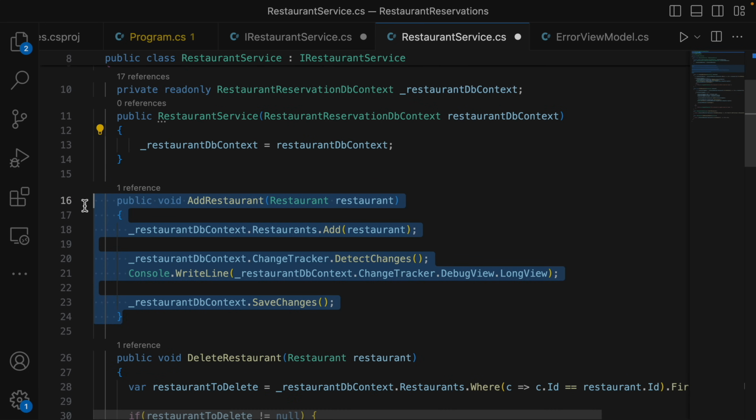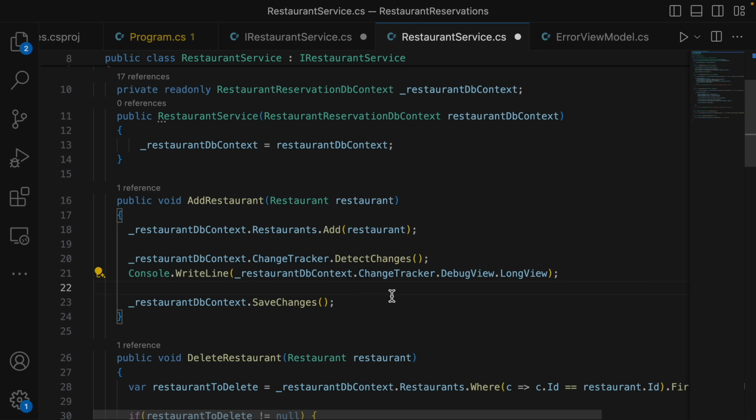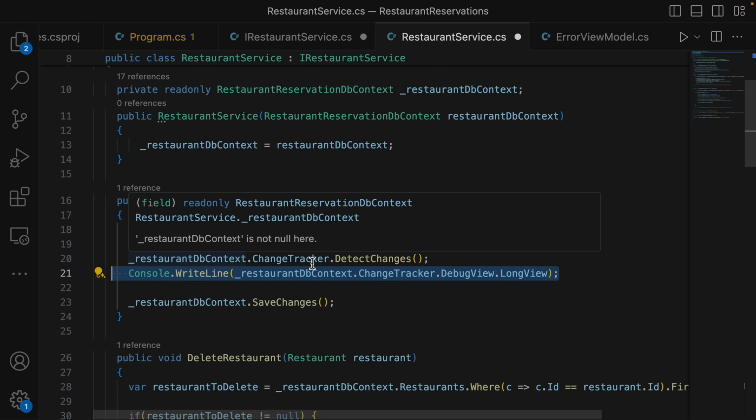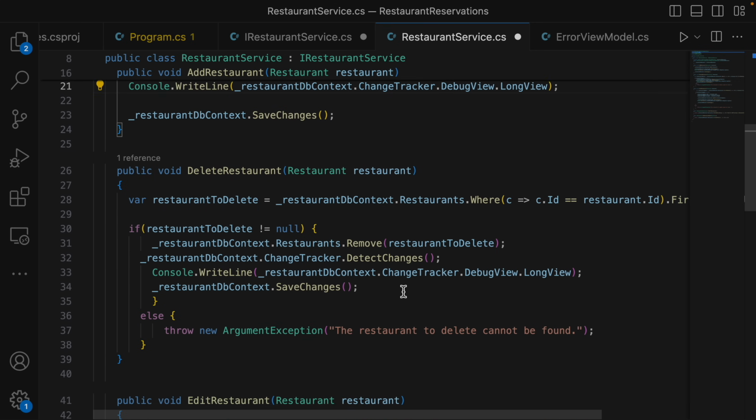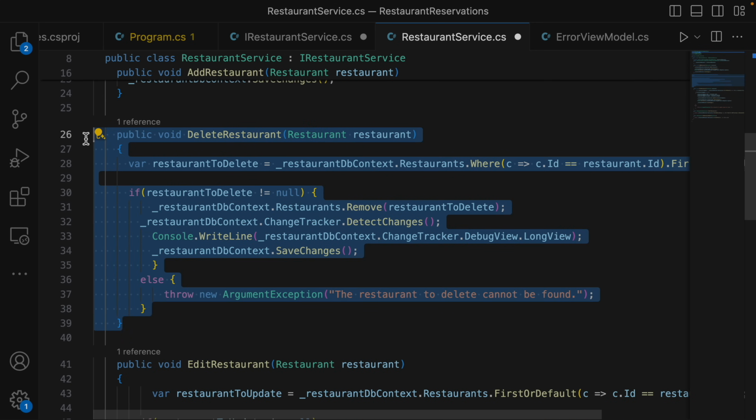Then we have the add restaurant method, which adds a new restaurant to the DB context and saves the changes. And also it's going to print the state of the change tracker to the console. Now in production, you probably wouldn't use that. You would use a different method, but it's fine for this. And then we have the delete restaurant method, obviously going to delete a restaurant.